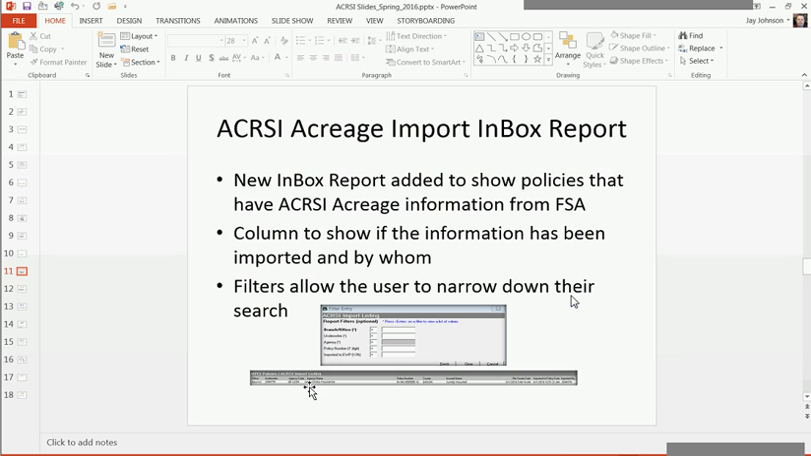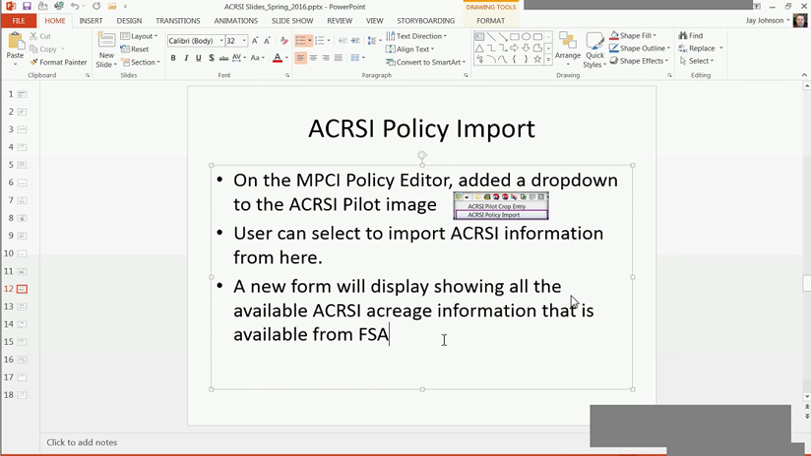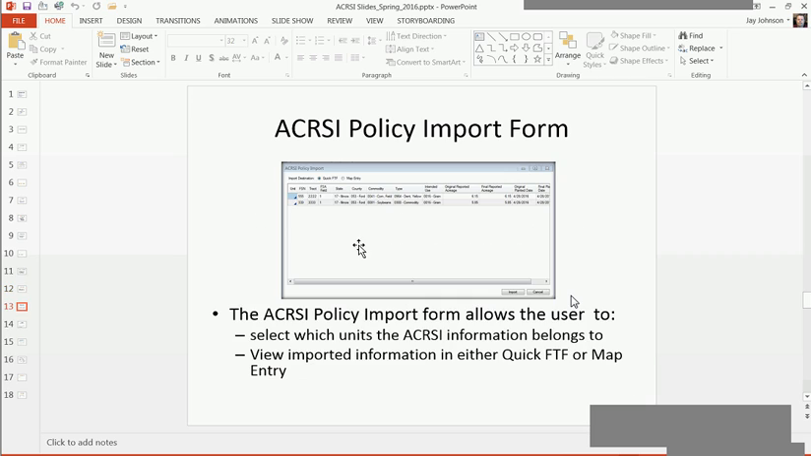Then it's just going to show you a standard grid listing of what's available. You can double click on it, or if you know a policy, just go in and key the policy number, and then it's going to bring you into our policy editor. And then from there, you can go to the ACRSI toolbar menu and click the policy import drop down on it. And what that will do will then bring in the policy data that we have from FSA into a policy import screen here for ACRSI.